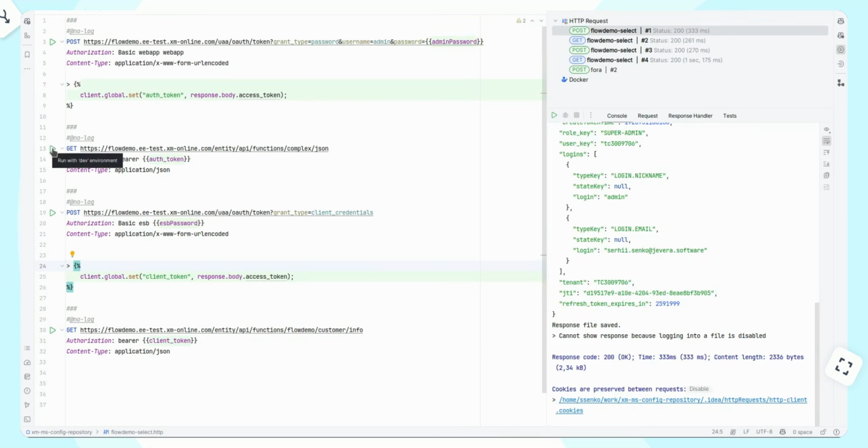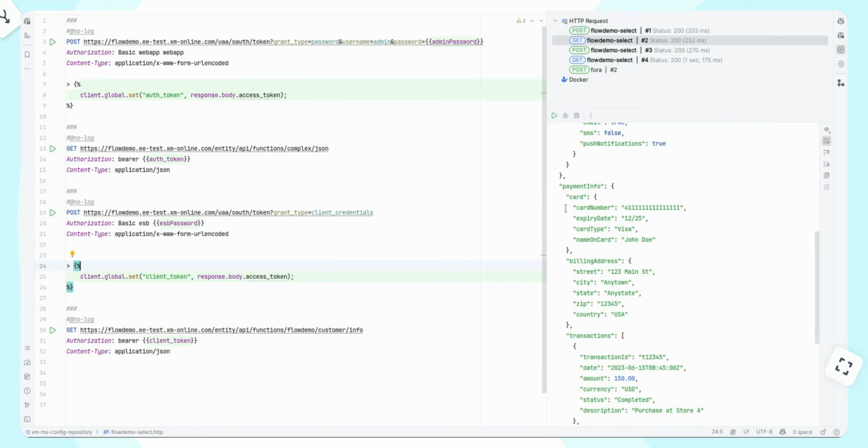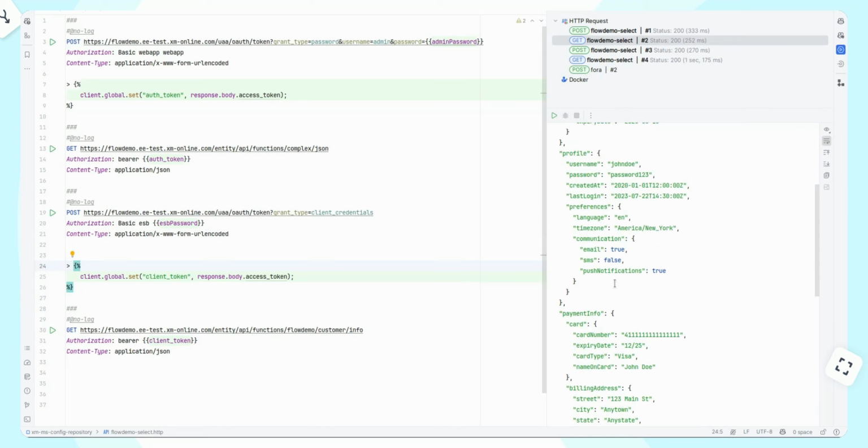Now we call the API and receive the full JSON. And we see that the system returned all the customer data: the bank card information, billing address, transactions, profile, and so on.